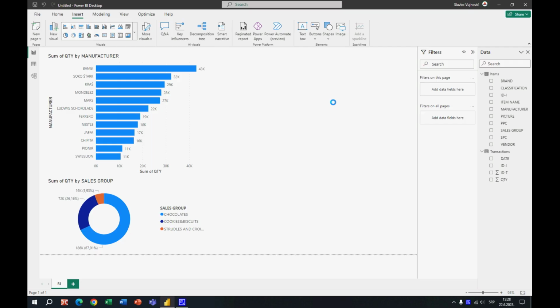I created a new Power BI report and imported two tables from an Excel file. These tables are called items and transactions, and they are connected within the data model. I added a clustered bar visualization, which displays data of sold quantities by manufacturers. I also added a simple donut visualization that shows sold quantities by sales groups.